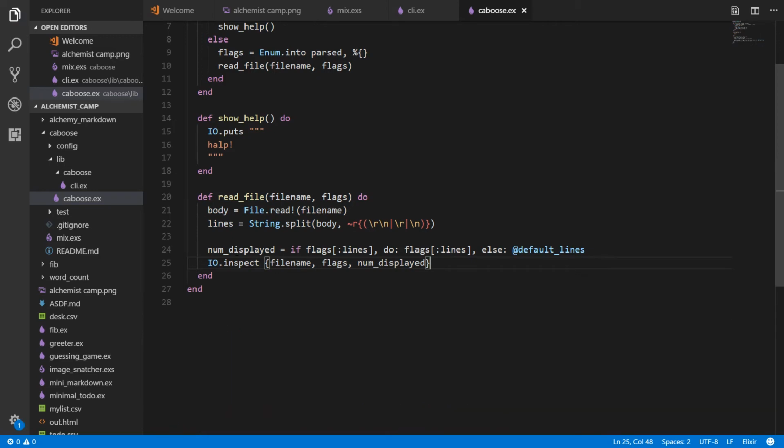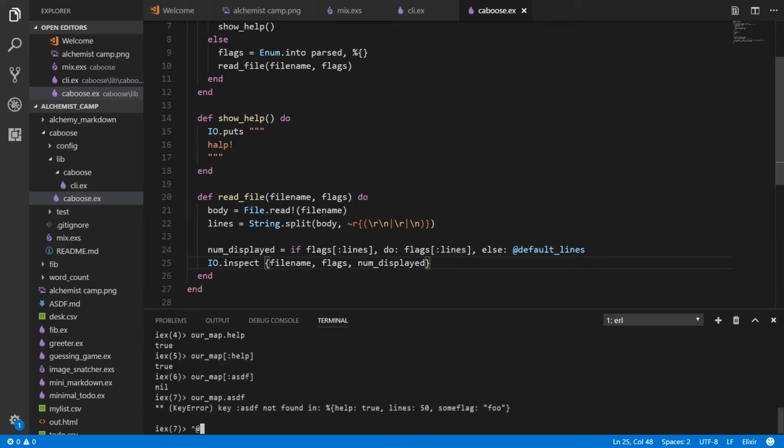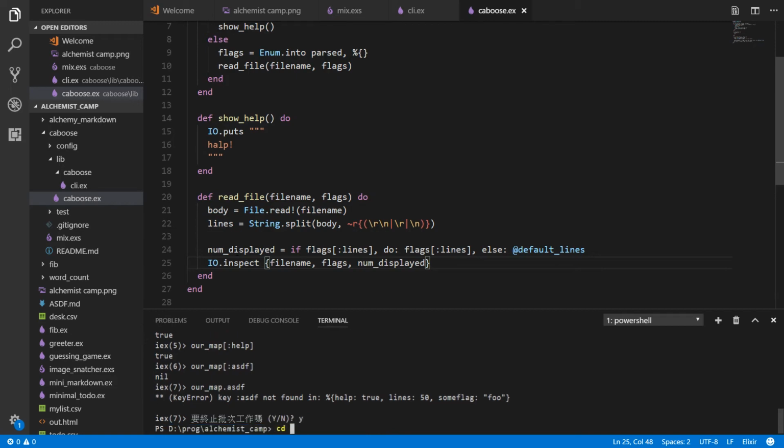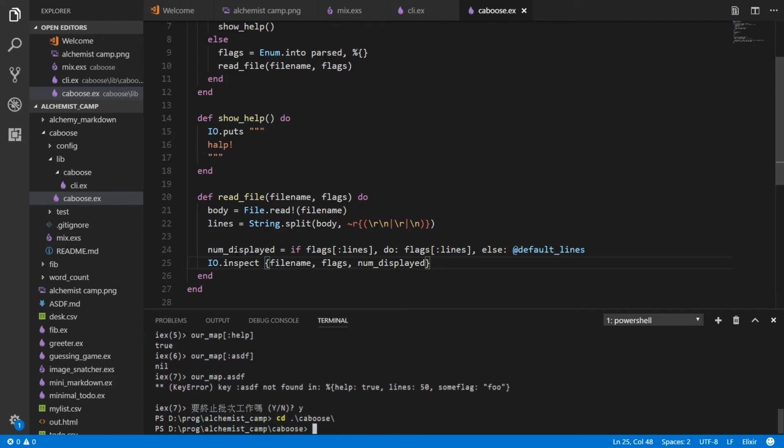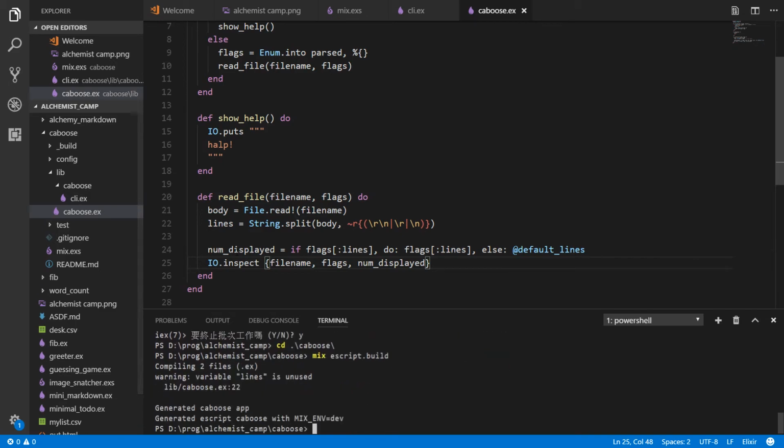All right, and we'll go to our shell and get out of IEx. We got to cd into caboose and mix escript.build to build our command line tool. Ooh, looks like that may be okay. And then escript caboose. If you're not on Windows, you don't need to type in escript. This is just because there's no file extension and Windows won't know what to do with it. Escript caboose, and we'll run it on the README.